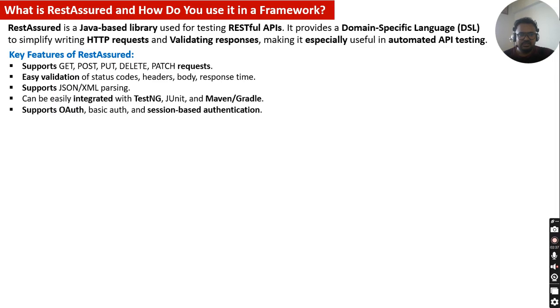Then it supports JSON and XML parsing. These are both the data formats mainly used in API testing, JSON for request and response, and XML for request and response. Rest Assured is easy to use with both formats for creating the payload, seeing the response, and parsing the response to find the required information for validation.